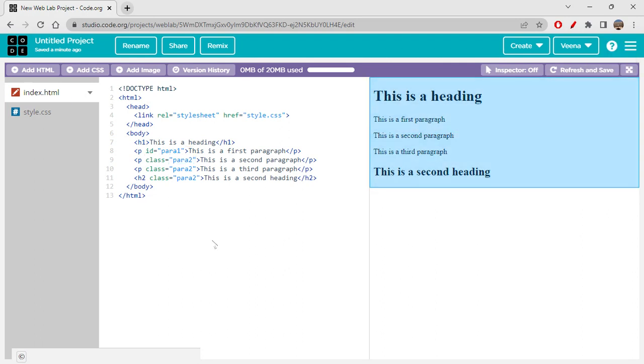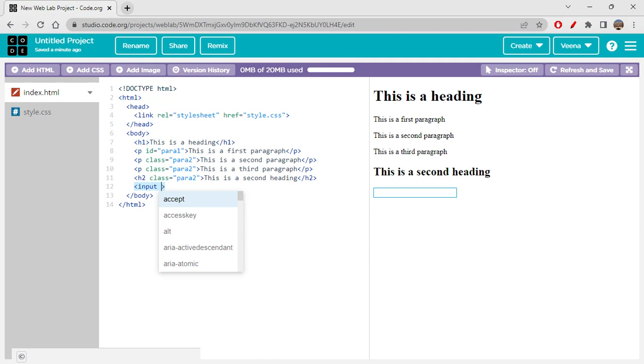Let's write another element also, and then we'll check for this. I'm creating an input element, and then let's write the type as text. Then I think I'll just write this.